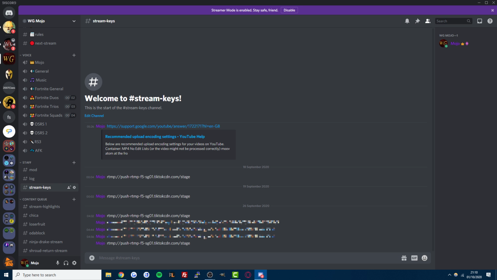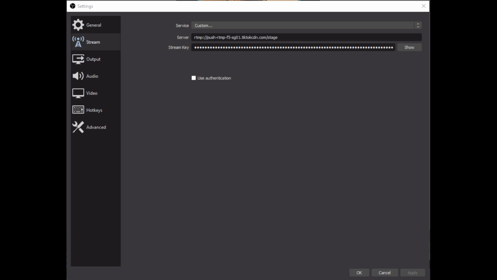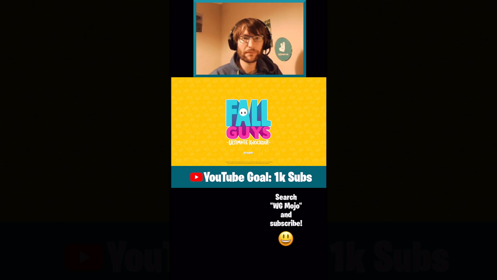Send the server URL and stream key from your phone to your PC or Mac. Personally, I just paste it into a private Discord. Back on your PC or Mac, open the OBS settings and click on stream and change the service to custom. Now simply paste in your server URL and stream key and click OK. Now you should be ready to go live on TikTok.